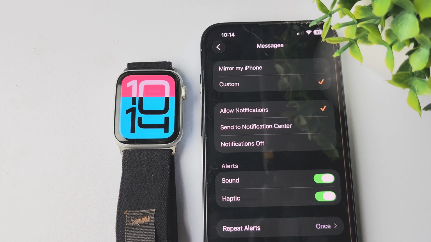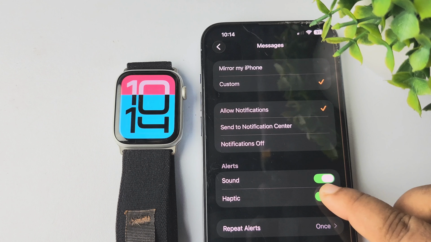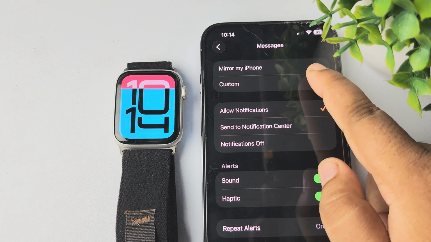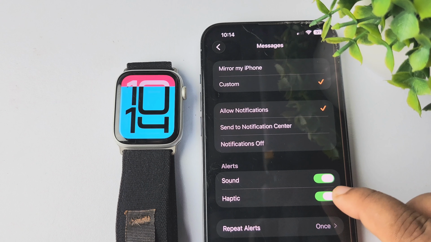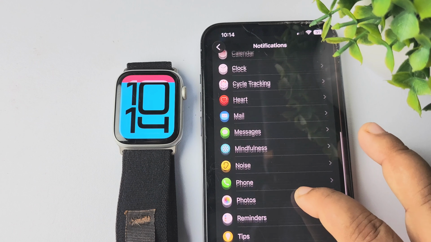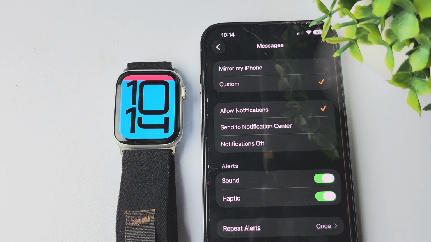And here under alerts, you find haptic. So you must enable the haptic option. Select custom here, and under alerts, enable haptic. And that's how you can go ahead and enable vibration alerts for specific apps.